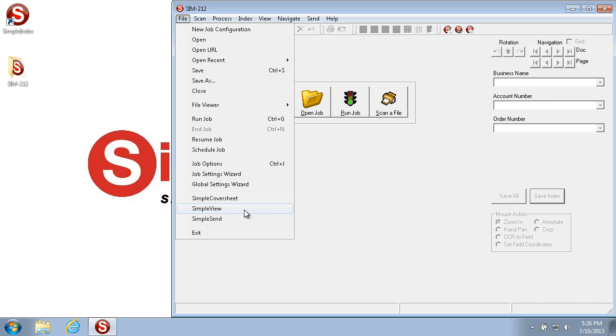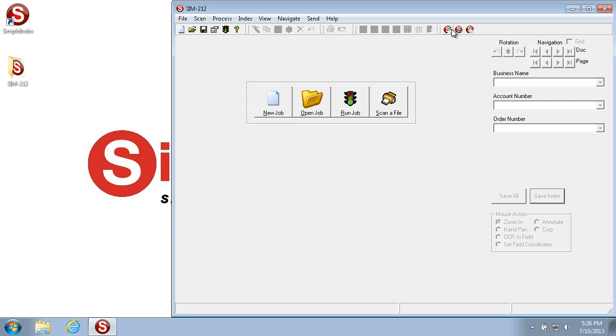Simple Cover Sheet, Simple View, and Simple Send are all add-ons that can be directly opened from within SimpleIndex. Simple Cover Sheet is our barcode cover sheet printing application. Simple View is our image file viewer and manipulation software. And Simple Send is our automatic email and FTP uploading tool. You can also get to these three with these buttons to the right here.